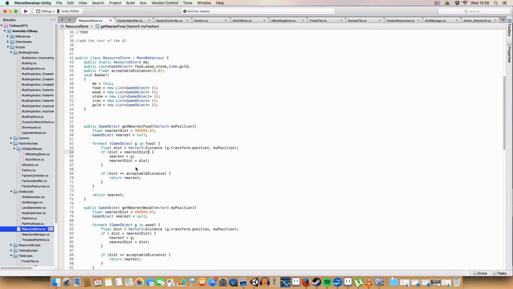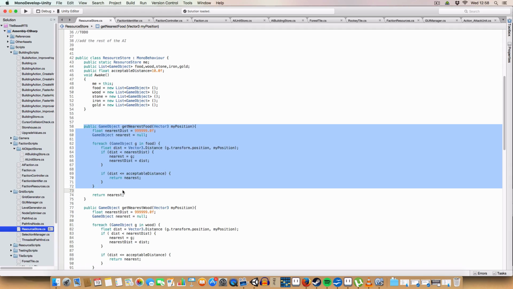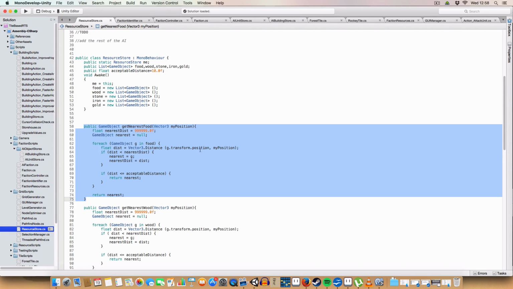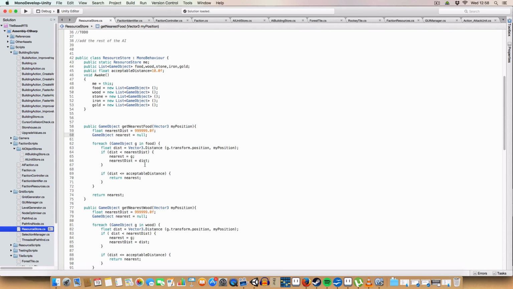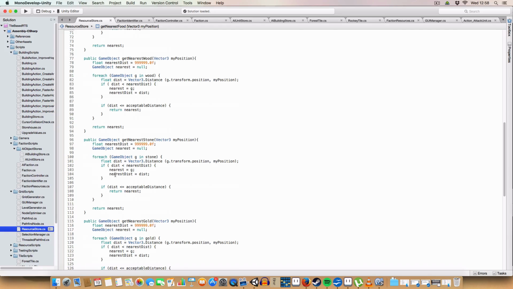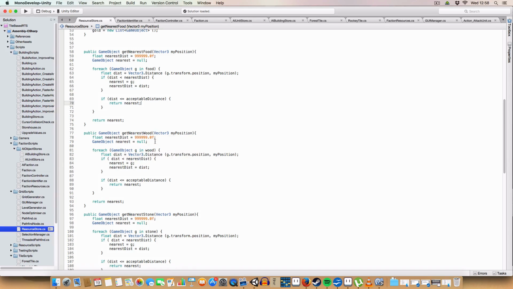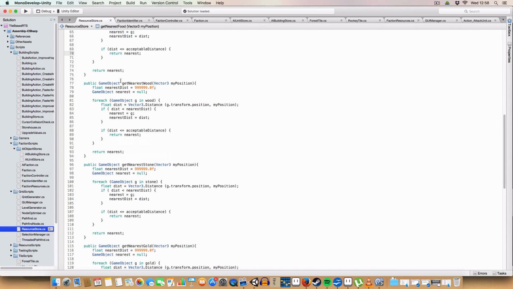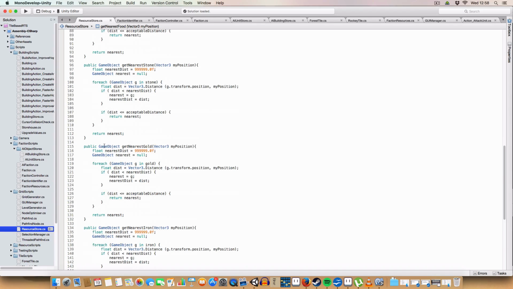So basically what this does is get the game object. It gets the nearest of a type of resource based on a position that is passed in. And if that distance is less than 10, and it hasn't reached the end of the list, it will just return that, because we'll consider that near enough. And hopefully that will save some performance, because we're not having to go through the entire list. And again, we have doppelgangers of these methods for wood, stone, gold, and iron.